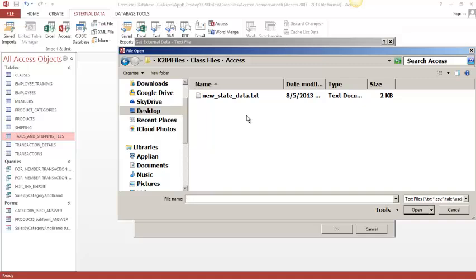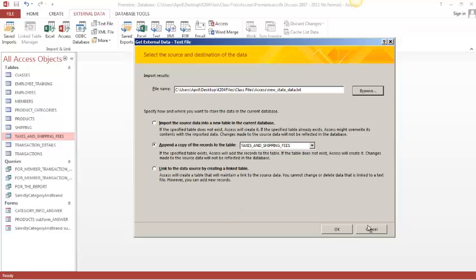Then you'll notice that because of the wizard I chose, I only see that kind of file. So just for future reference, if you don't happen to see the file you're actually looking for, you may want to go back and assure that you've gotten the right wizard, or you're doing the right import. If you are looking for an Excel file, for example, and you choose text data, you won't see an Excel file there. So we're choosing New State Data and Open and OK.